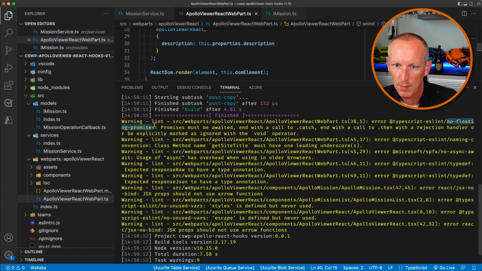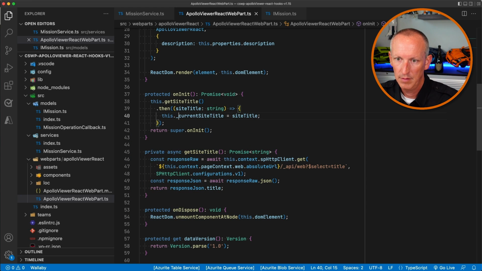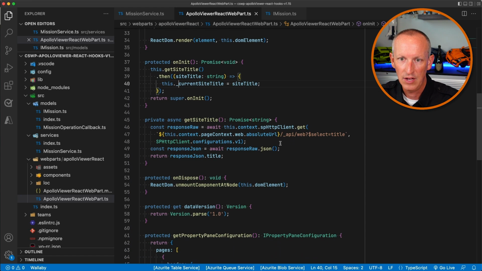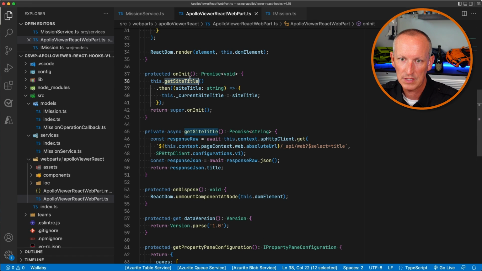No floating promises. A promise must be awaited, end with a call to a catch, end with a call to a then with a rejection handler, or be explicitly marked as ignored with the void operator. What is this complaining about? Basically, what this is telling me is that, hey, you're using a promise coming back with a then, and you're not doing anything to catch the error handler.